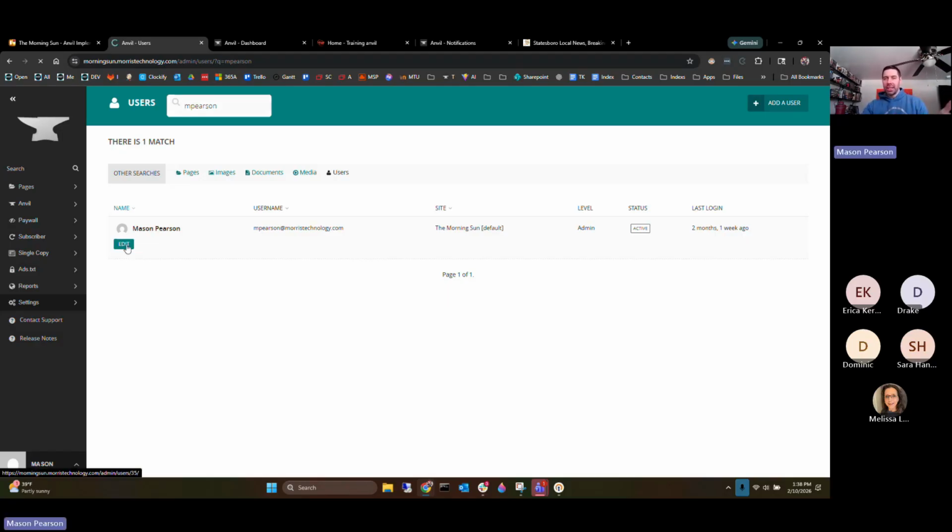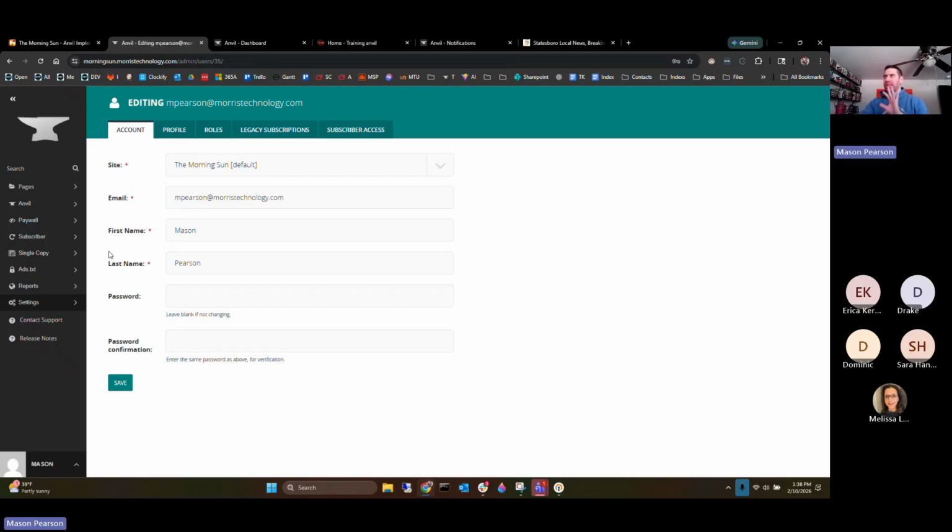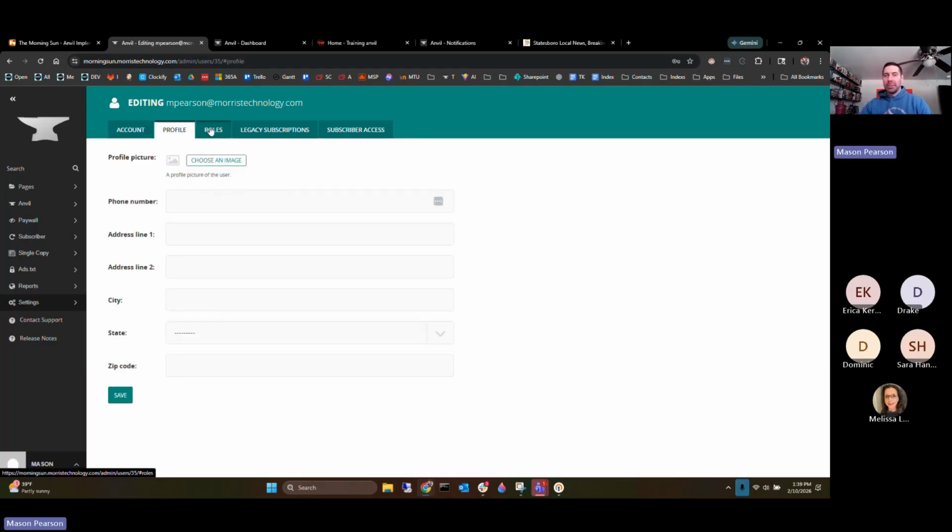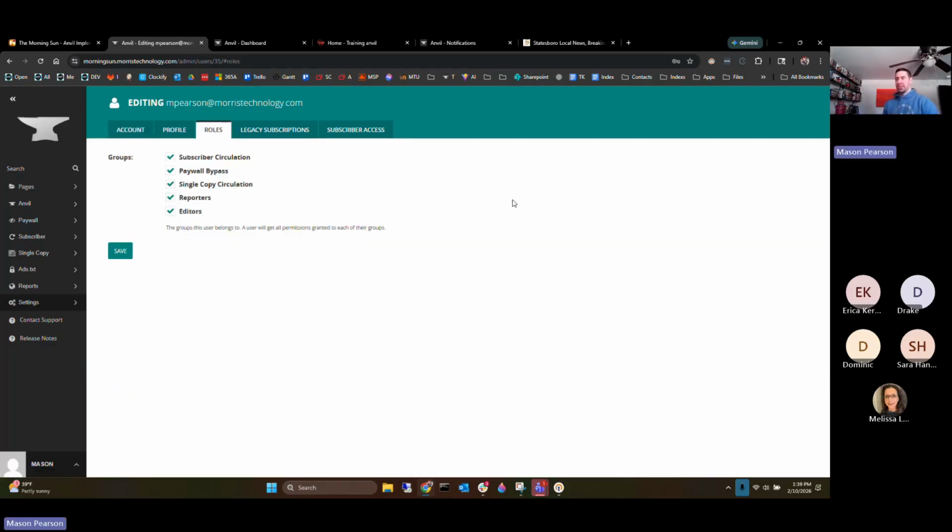Now, when we find the user, we click on the user. That's when we get to the information that we're actually going to talk about. There's the basic information, changing their password, things like that. Customer service is more likely to handle that type of thing. Profile is something they're entering. Now, roles. This is where it gets to configuration elements here. Each of these roles are preset roles that we've entered as a default, but these are fully customizable roles. The permissions, whether reporter, editor, circulation, or paywall bypass, are completely changeable based on what the Morning Sun wants these roles to do.